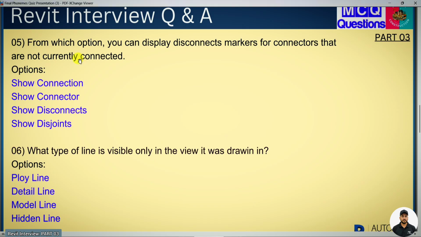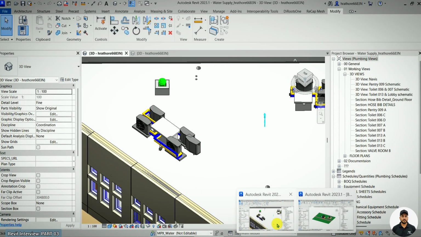Next question: from which option can you display the disconnect marker for connectors that are not currently connected? Whenever you are working in MEP modeling, you have connectors. Any equipment has connectors. If you want to see where your model is not connected with the connectors, then you can use this option, Show Disconnects.